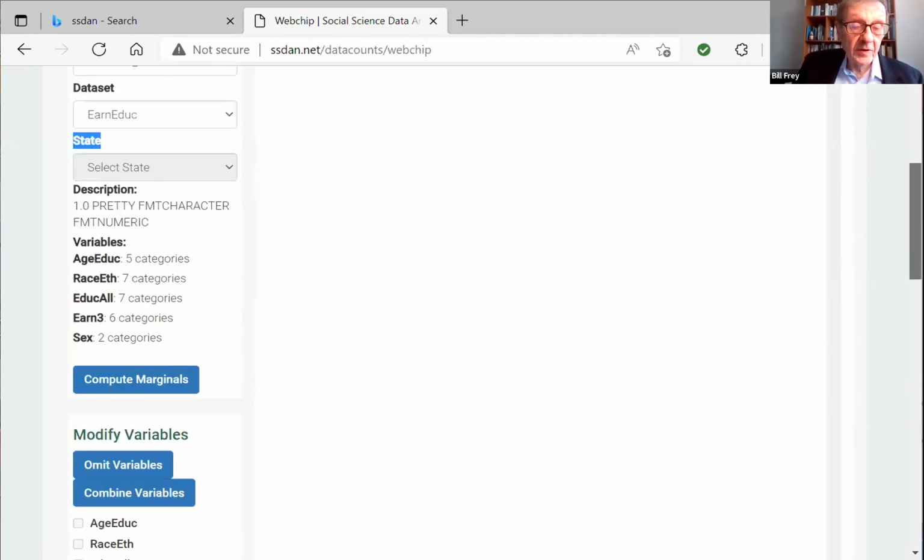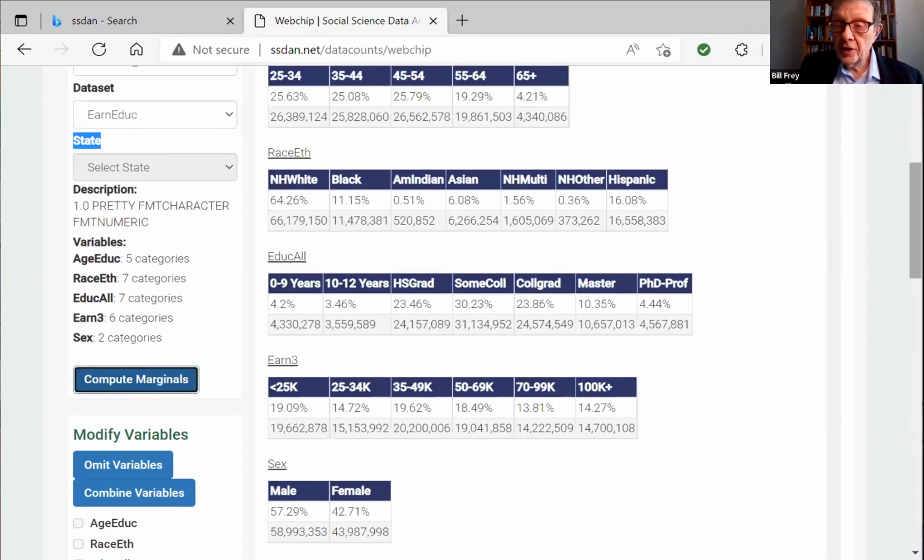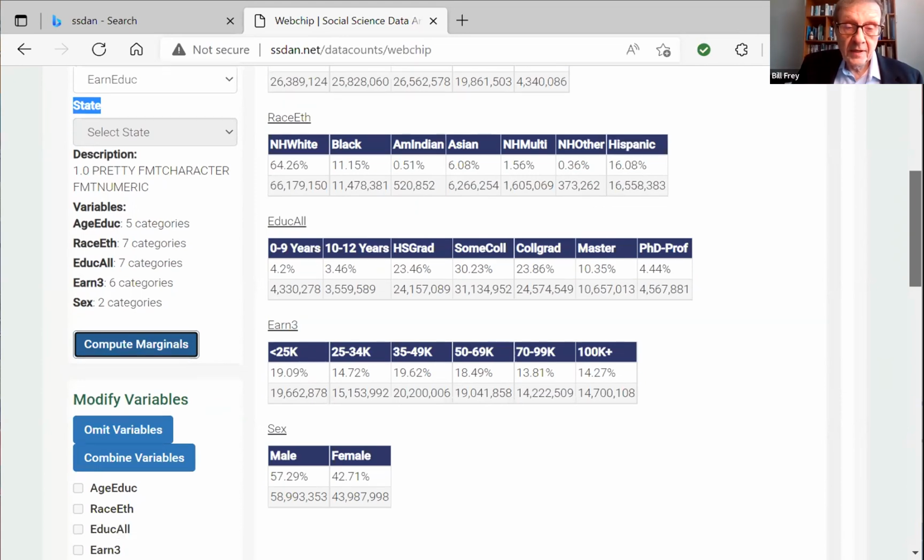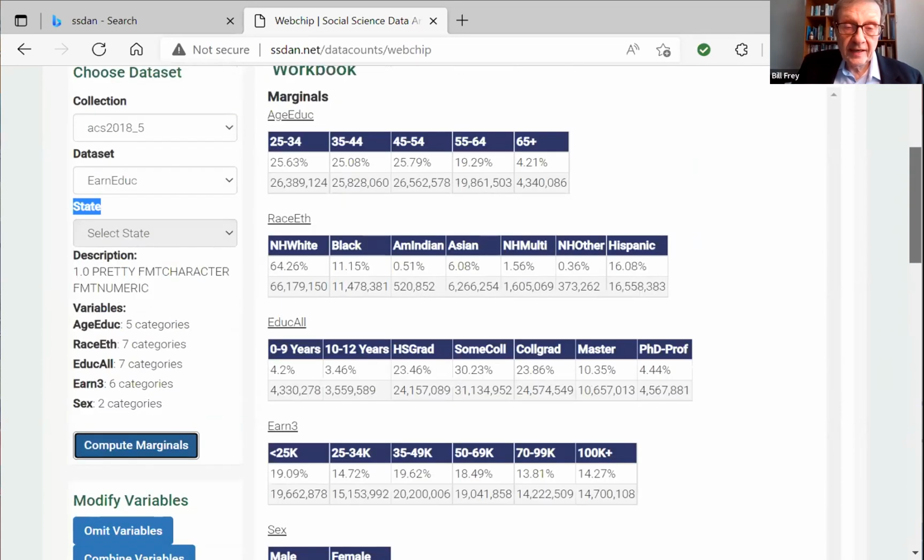And what you can do to begin with, and again, these are the only variables that are on here, and you see they only have a few categories on each. You hit that compute marginals, and you can see what the marginals are for each of those different variables. Again, from the 5-year 2018 ACS.